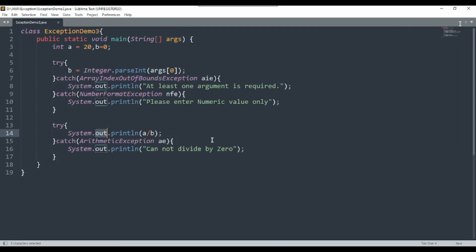So if an exception occurs on line number 16, and the exception is an array index out of bounds exception, then we have printed on the console: at least one argument is required. If the user does not enter any argument, then line number 8 will be executed. For example, if the user enters a character value and we have converted that string value into an integer, but it is not possible, at that time the number format exception will occur, and that exception will be caught by line number 9, and then we have printed on the console, please enter numeric value, right?